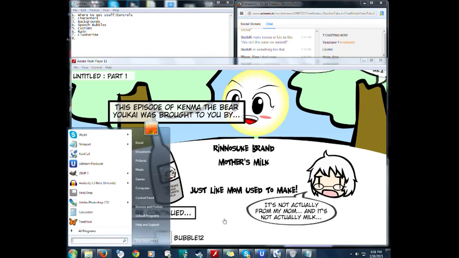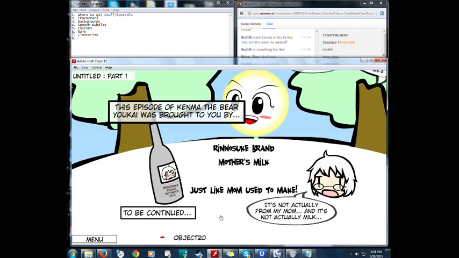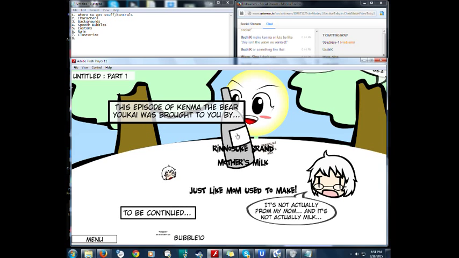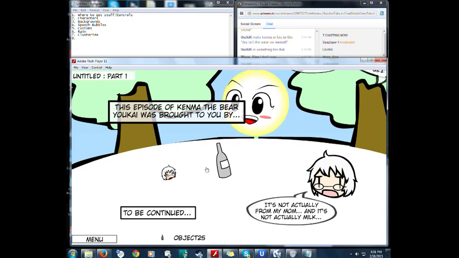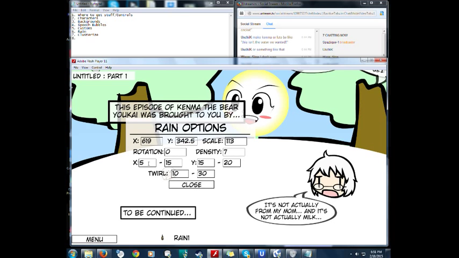Alrighty. So we talked about clusterizing. We didn't exactly talk about rain, so let's talk about rain real quick. Hit the R button to start raining things. And if the R button doesn't work, you can hit the rain button.